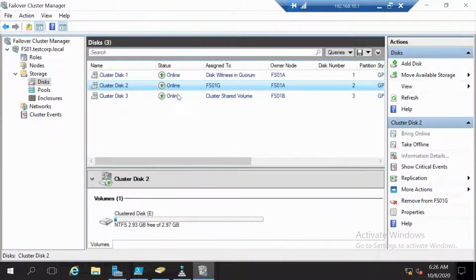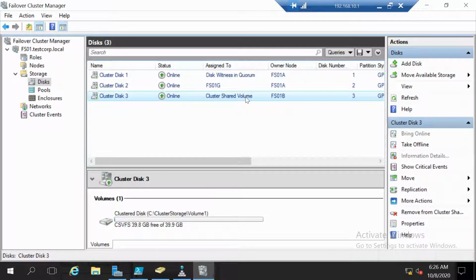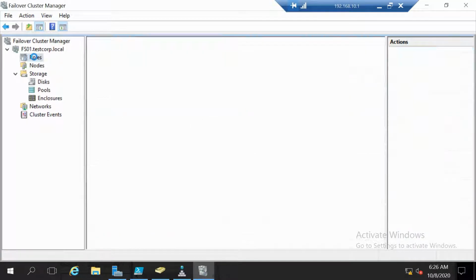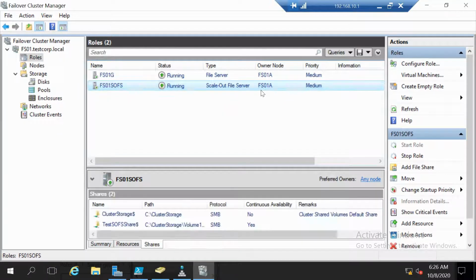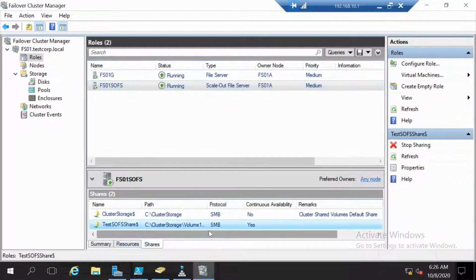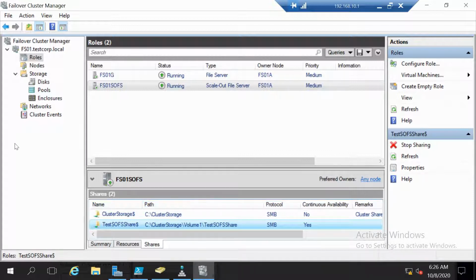Let me also show you in Cluster Manager. So you see that disk 3 is now part of the cluster shared volume. You see that we have another role, and we have our share that we have just created. And this was basically it. We have just created two continuously available shares, one general purpose, one part of a scale out file server.